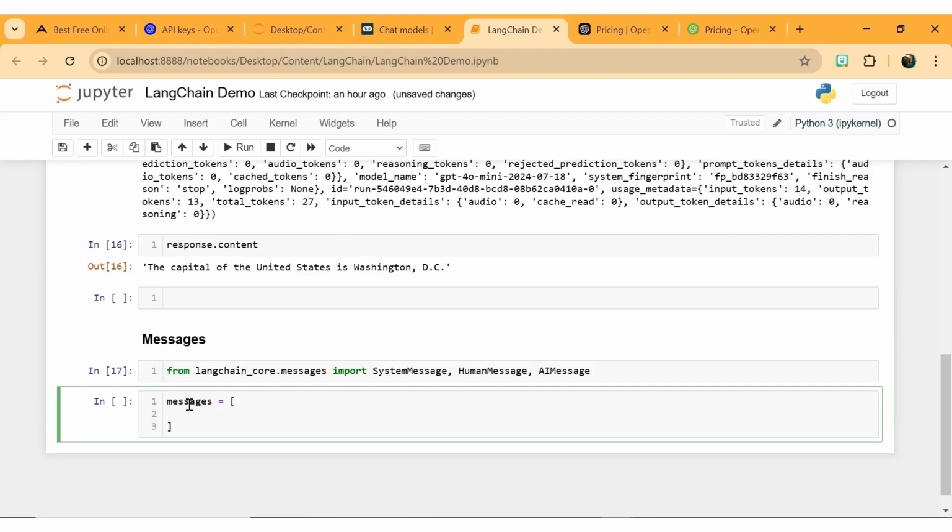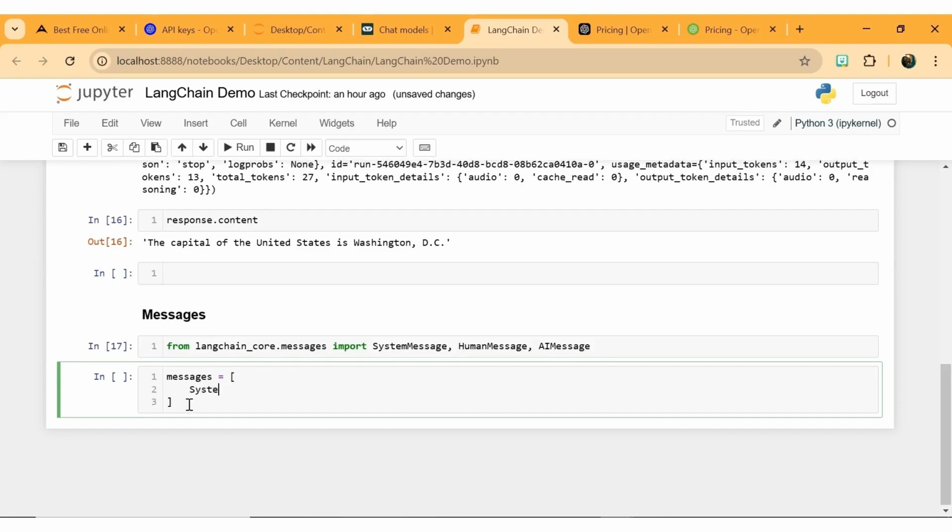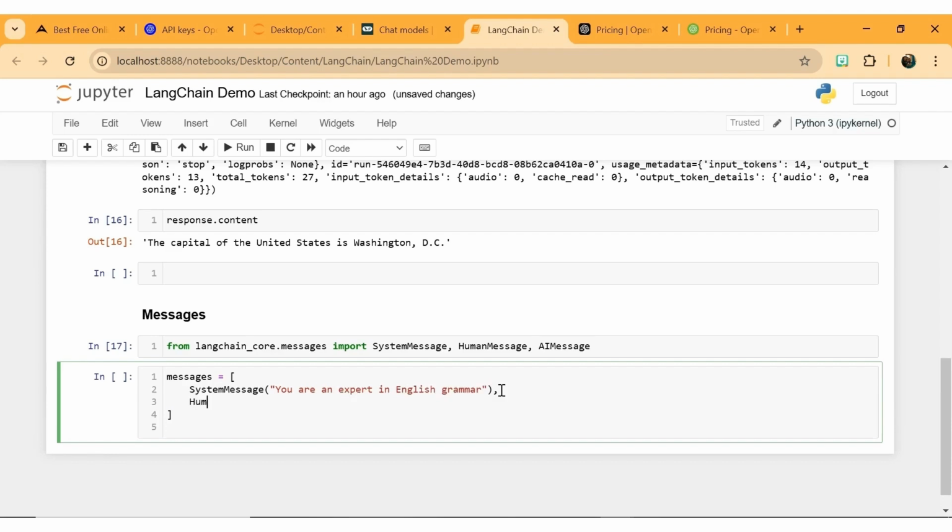Okay, so let's say the system message, which we said is going to be used to set the tone of our conversation. So let's say you're an expert. Let's tell the AI that you're an expert in English grammar. So now, under the human message, we are going to pass what we want the AI to do for us. Let's tell it to give us 3 synonyms for a word. Let's use encouragement.